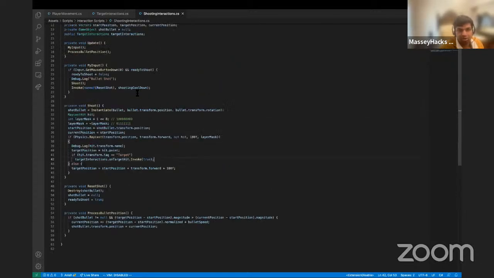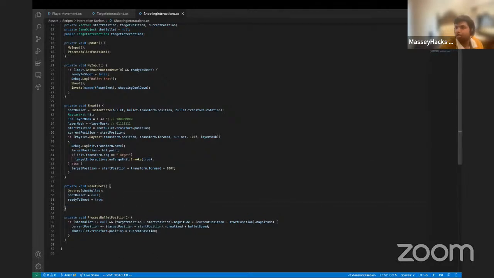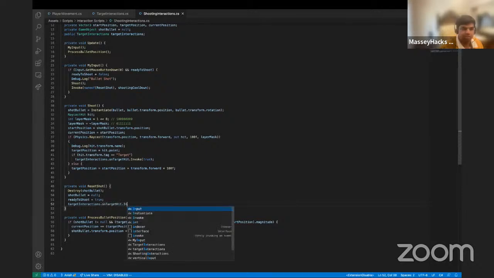Then what we also want to do is invoke it with false when we reset the shot. So on the reset, after it's ready to shoot again, we call target interactions dot on target hit dot invoke false.